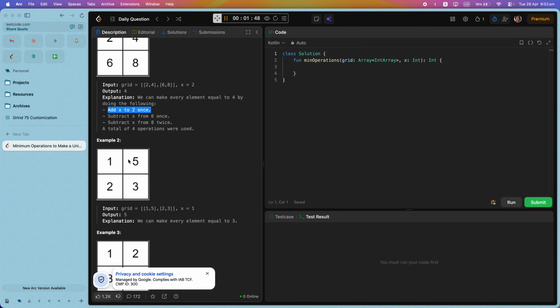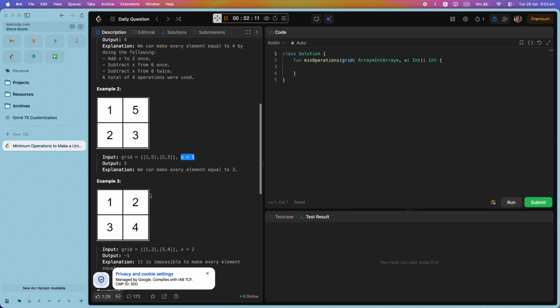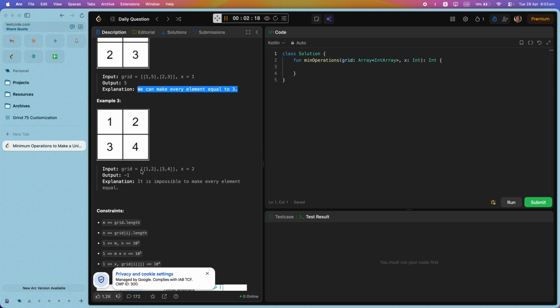Let's see this example. x is 1, so just off the top of my mind, I see the median value is 3, so making everything 3 is going to take a few subtractions here and adding 1 here. So we can make everyone equal to 3. Let's see here, x is equal to 2, so it's not possible.